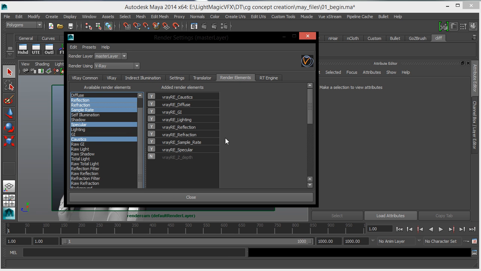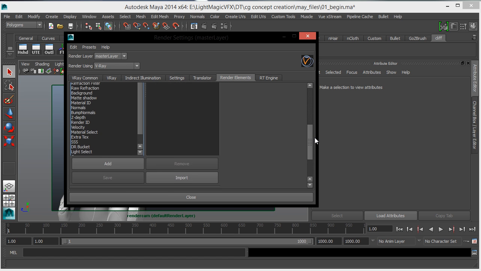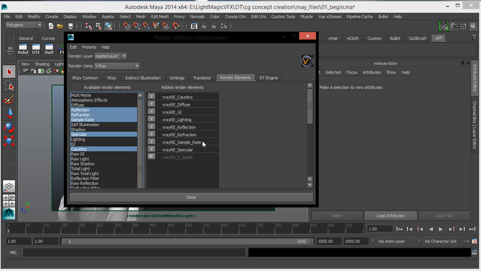I've also got some render elements. These render elements are present in every preset that we've saved. So you can add some more or take some out. But whatever you decide, you need to make sure that you have some sort of render elements like diffuse, GI, lighting, reflection and refraction, specularity and sample rate, to help you diagnose problems that will happen in your scene.